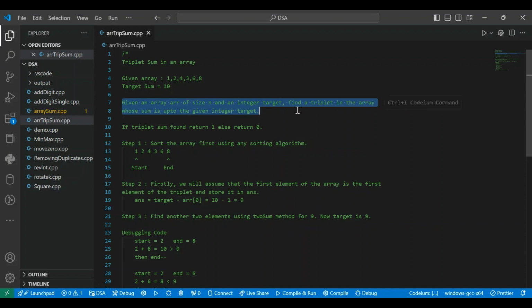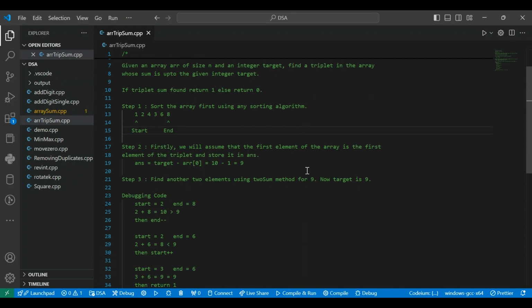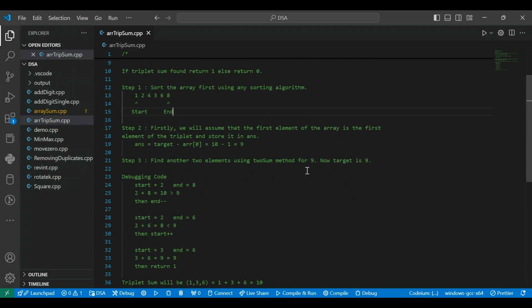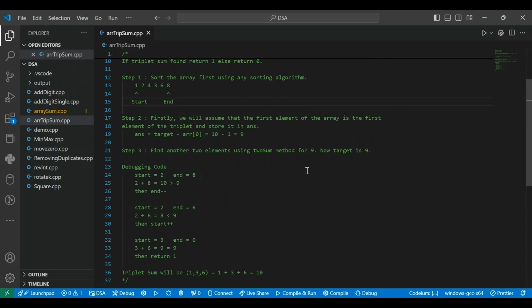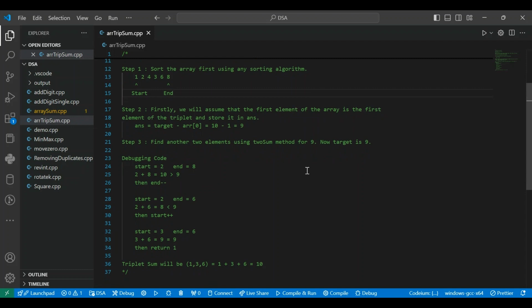Step 1. Sort the array first using any sorting algorithm. Step 2. Firstly, we will assume that the first element of the array is the first element of the triplet and store it in ANS. Step 3. Find another two elements using the toSum method for 9. Now the target is 9. For this, again, we will be having three conditions.